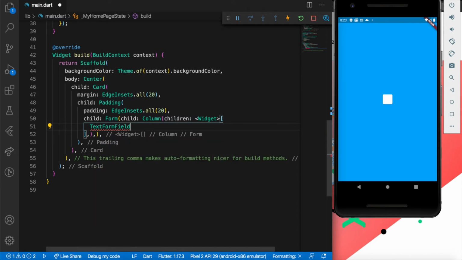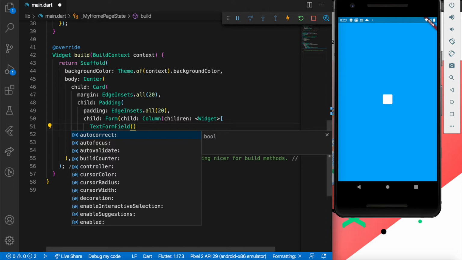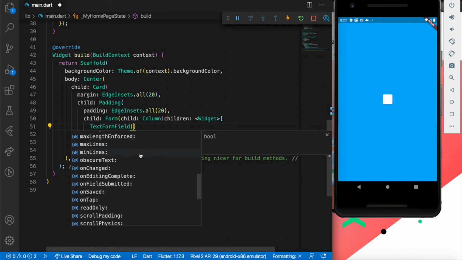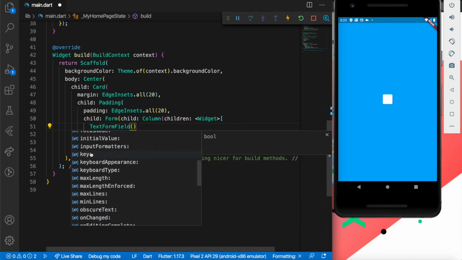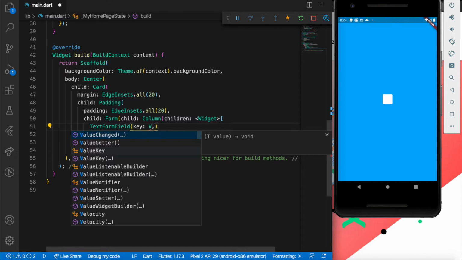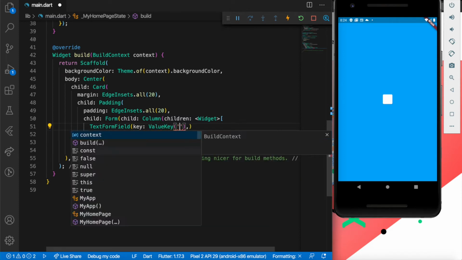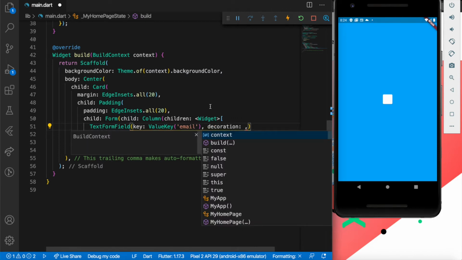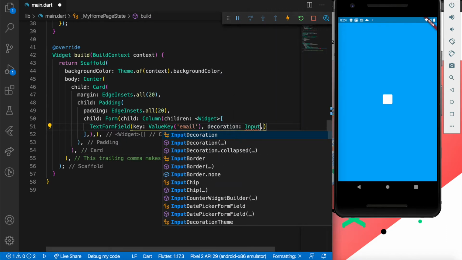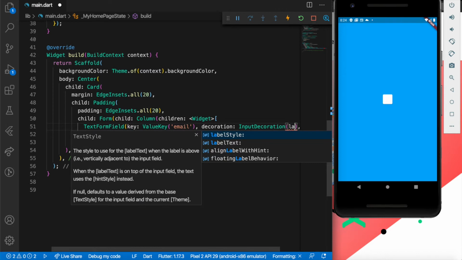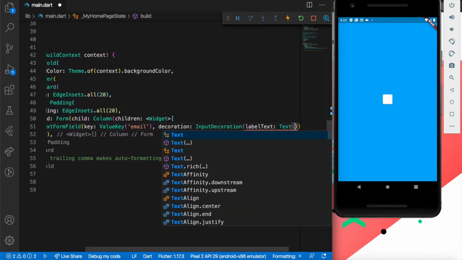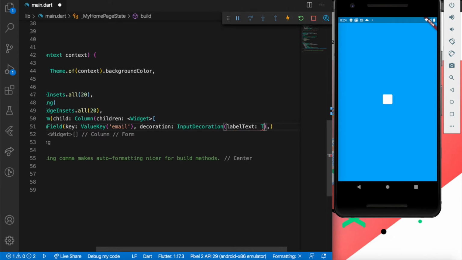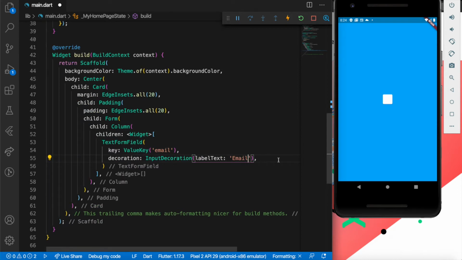TextFormField. I just need a few options from them. From here you can see all of them. I just need value key email. First field is going to be email address. Decoration, let's give it some label. It's InputDecoration. Label as email. I think we need to give it direct label. Email, yes.